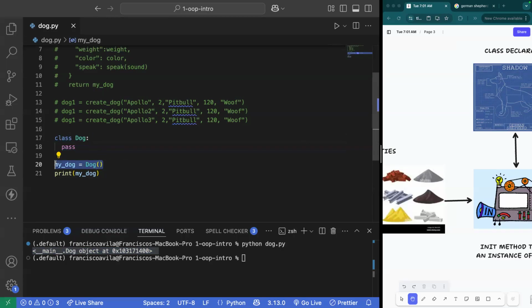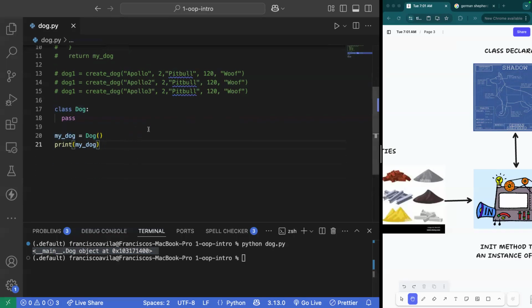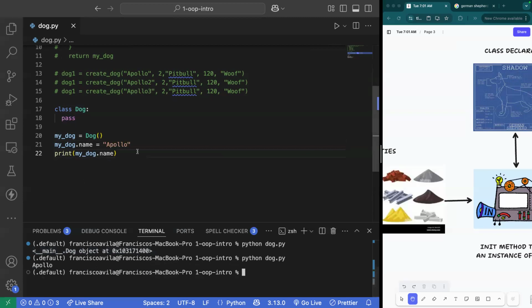All right. So now I have my dog. I've been able to create an instance of my dog. But currently my dog doesn't have any properties or attributes. Well, I could do something like this. I could say, hey, my dog.name is equal to Apollo. And now I can do name. And I can get Apollo being returned.